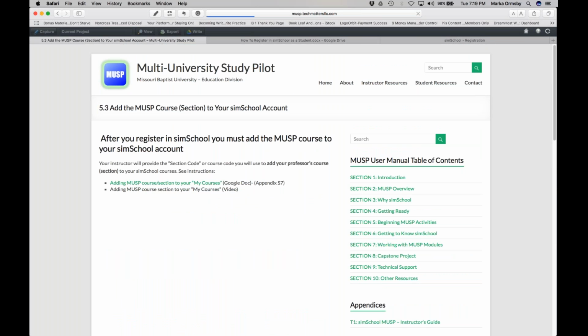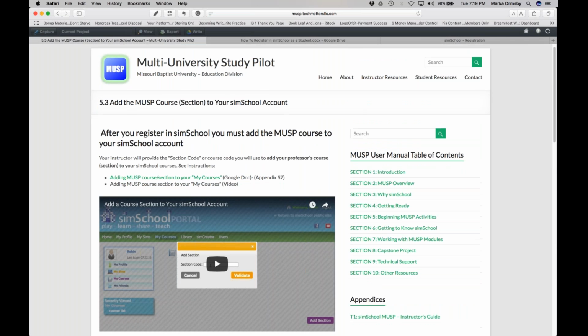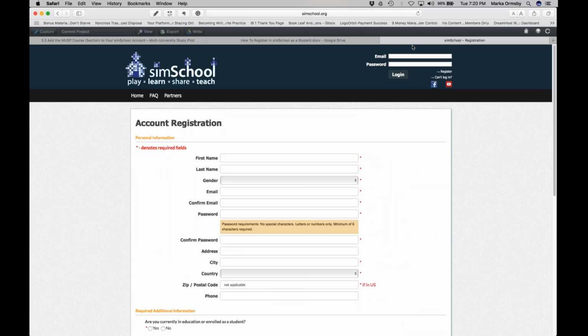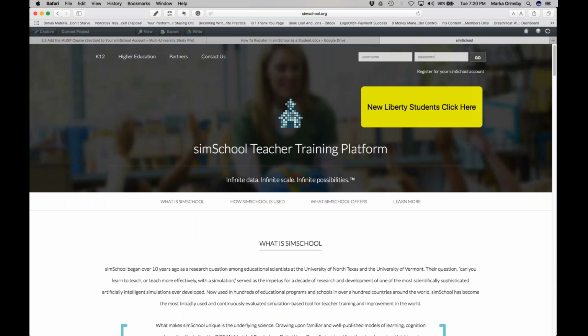When you log into your course, after you've signed up successfully, you're going to see 6 squares: my profile, my Sims, my courses, library, Sim Creator. You're going to learn how to use my Sims and Sim Creator. Sim Creator is where you're going to create your student stuff. My courses is where you want to go. Go to courses.